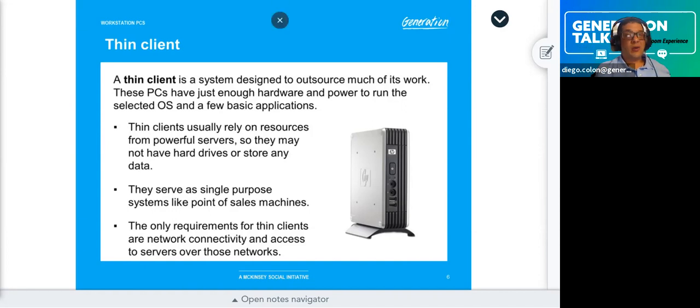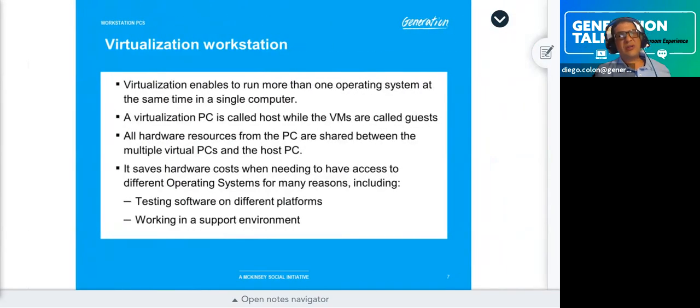So a thin client, although it may look like a computer that has everything, does not. It does not usually have a hard drive in there with a full OS to be able to get you everything. Virtualization is another one that's out there. Virtualization enables you to run more than one OS on a given computer.